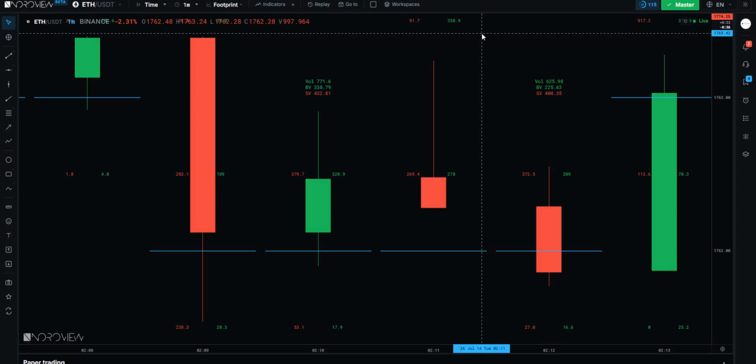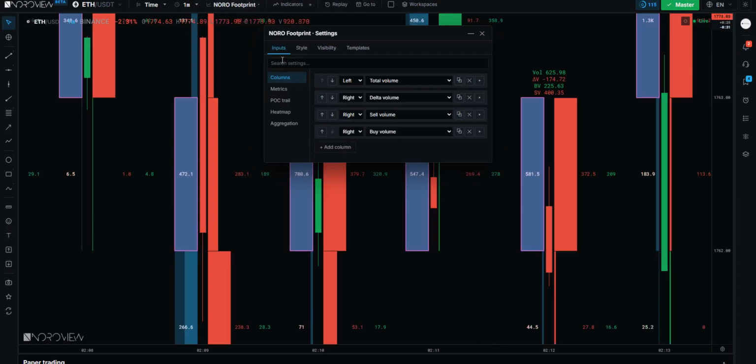The footprint is the core of order flow trading. Finally, the NORO Footprint, Noroview's own customizable footprint, and this one is a paid upgrade. Here's what makes it special. A normal footprint gives you one fixed buy versus sell column. The NORO Footprint lets you build as many columns as you want on either side of a slim candle body. And each column can show a different order flow metric with its own profile, values, POC, value area, and styling.